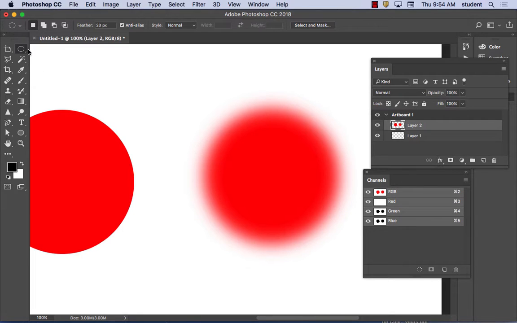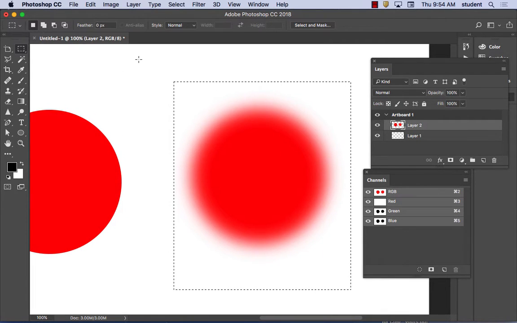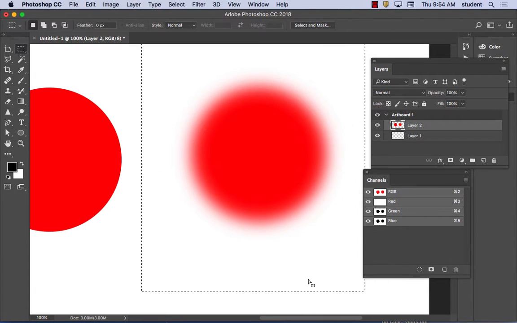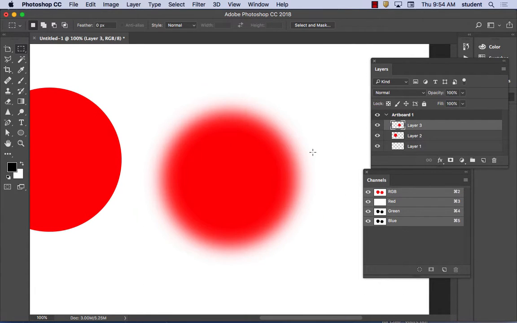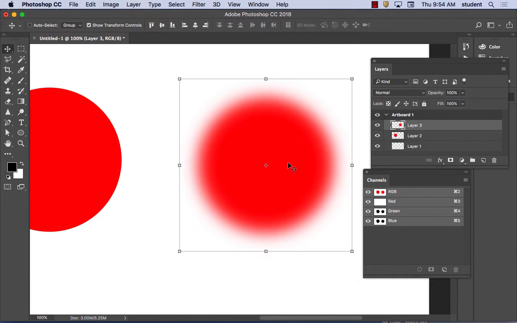Of course I want this on its own layer. Let me get that on its own layer here. Let me copy this, cut it out of here, and make it its own layer. There we go. It's on its own layer.